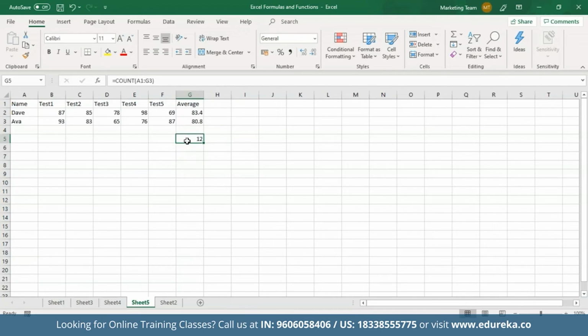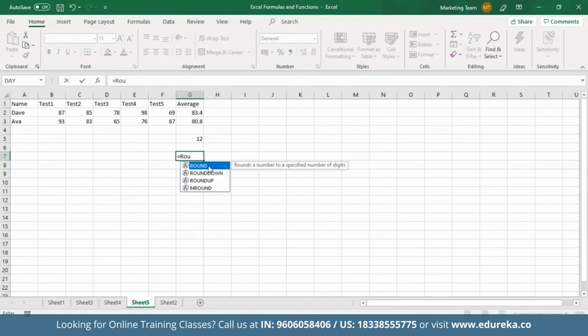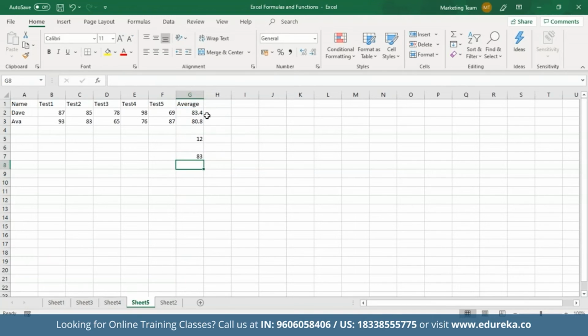So now moving on towards the next function, which is the round function. The round function basically rounds off values to some specific decimal places. As you can see over here, I have some decimal values that are present. Now in case I want to remove the decimal point from this, I'll just select a new cell and then I'll make use of a round function. As you can see, it takes two parameters, which is the number and the number of digits that you want to round it off to. Now since I just have one number after the decimal point, I'll just specify the number of digits to be 0. So for the number, I'll use the cell address of G2 and the number of digits will be 0. So as you can see, 83.4 has been rounded off to 83.